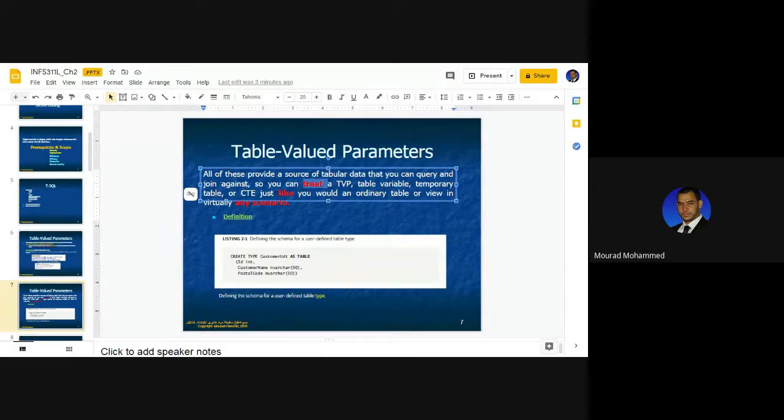Then there are other objects that we may deal with to do all sorts of, let's say, concatenation or joining, or search, or unifying, like the common table expressions, CTEs, or the temporary tables.